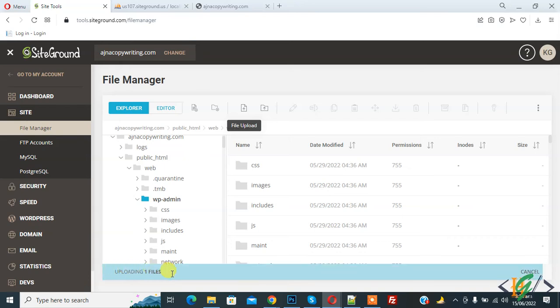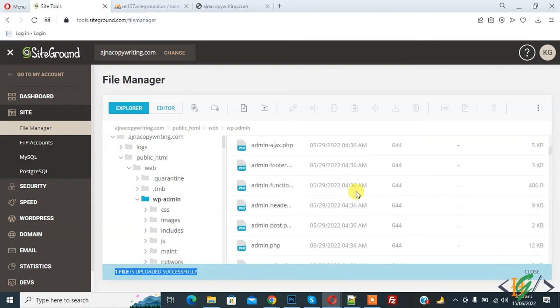Now you see uploading. One file is uploaded successfully. So in this way you can restrict wp-admin folder access using the .htaccess file.